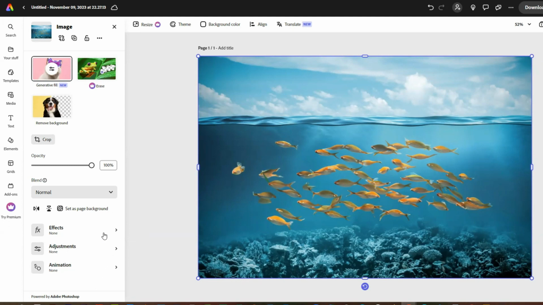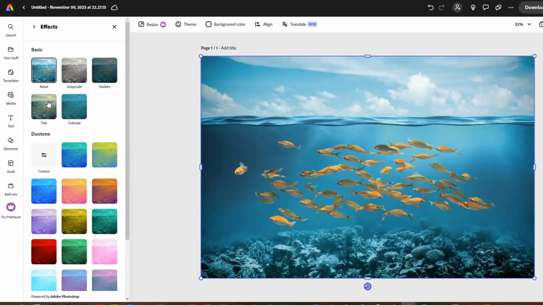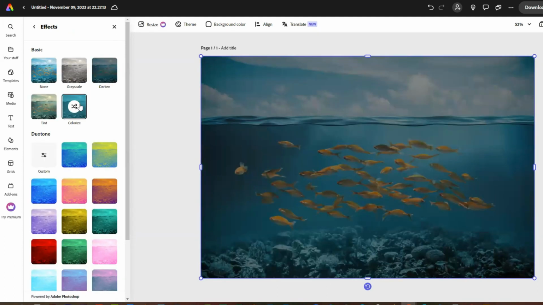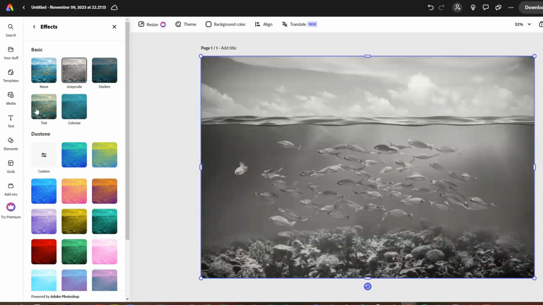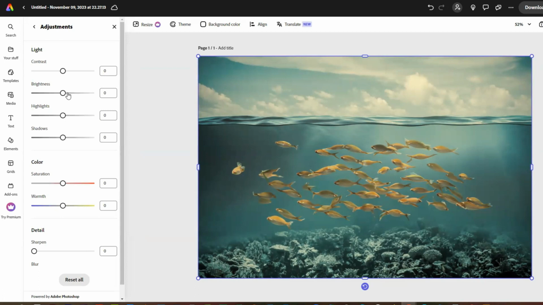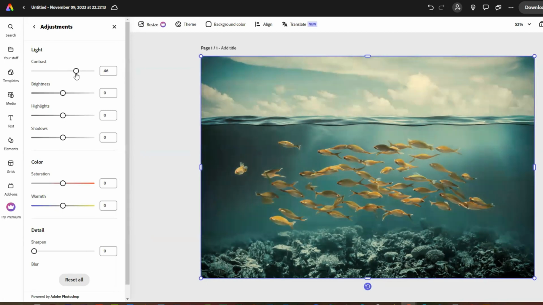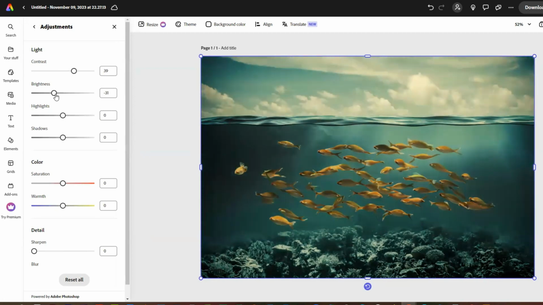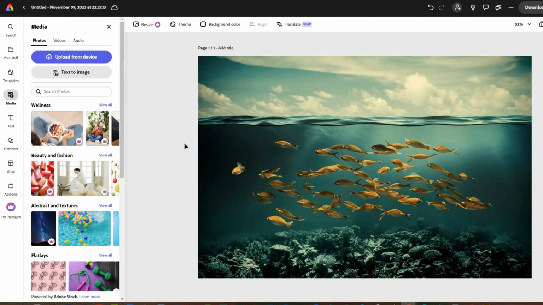For example, if I click on Effects, I will select any one of them from here, like this one, or this one. Also, you can just adjust the tones from here, like you can just increase the contrast, brightness, highlights, or shadows. You can also increase or decrease the saturation or make the image sharper. So this way, using AI, you can generate different images in Adobe Express. Let's move on to the other tool.